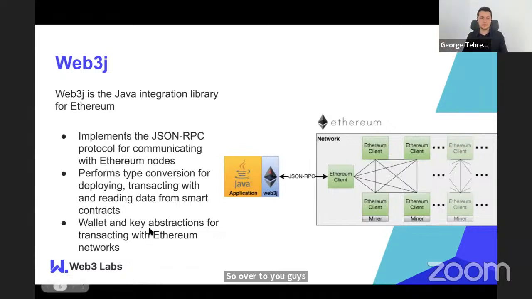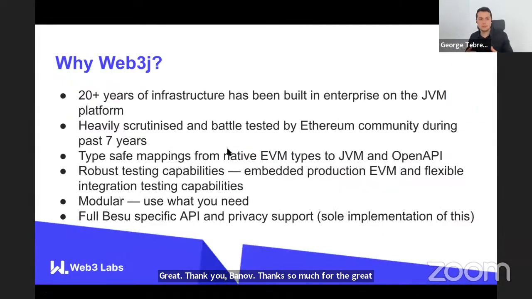Great. Thank you, Connor, thank you so much for the great intro. Now I will add only a few points related to Web3j. Why exactly do we need this Java library that allows us to communicate with Ethereum? One of the main reasons is that big enterprise systems have been running for more than 20 years on Java on the JVM, and it's really hard to change the infrastructure or software that is already used there.